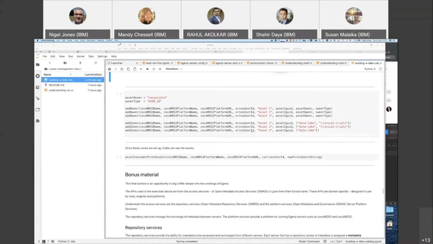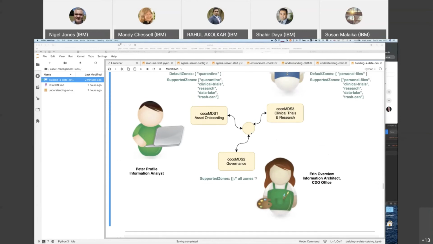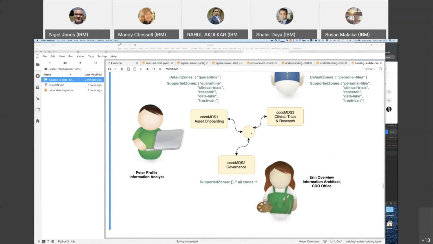Okay, so let me quickly go back to the zone. I've put a link if you want to see all the background, but the zone is a very lightweight mechanism. We maintain in each asset a list of the zones that asset is in, in quotes. It's membership. And each of the services, when you set them up, you can say which zones it's supporting. So you could think of it as a sort of portal or view of which assets are visible through a particular interface.